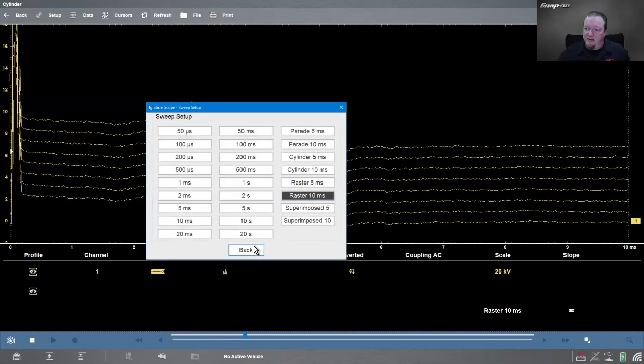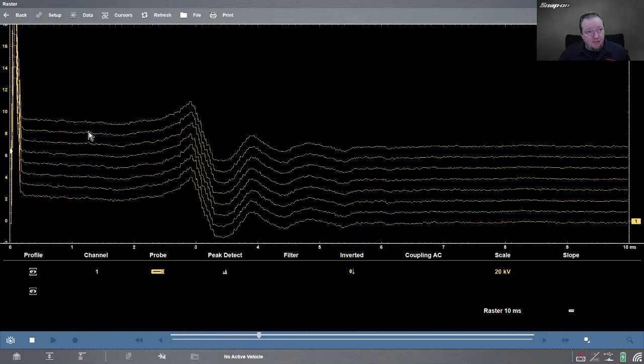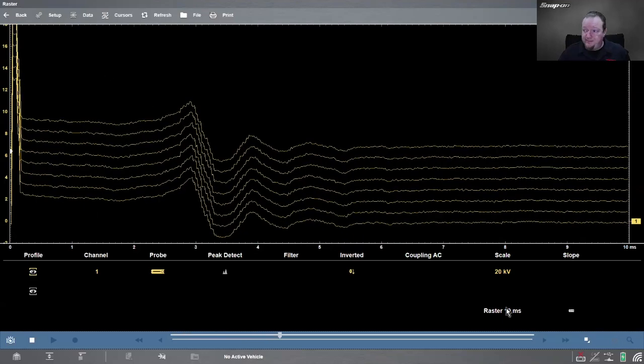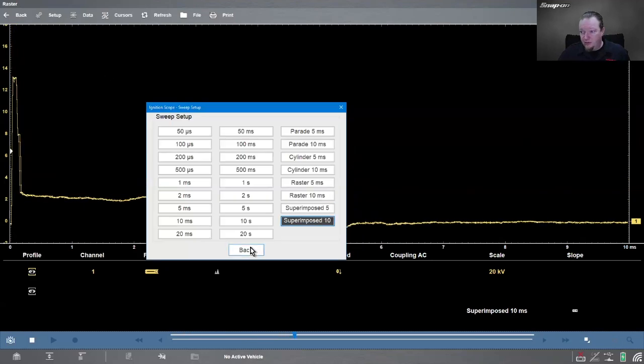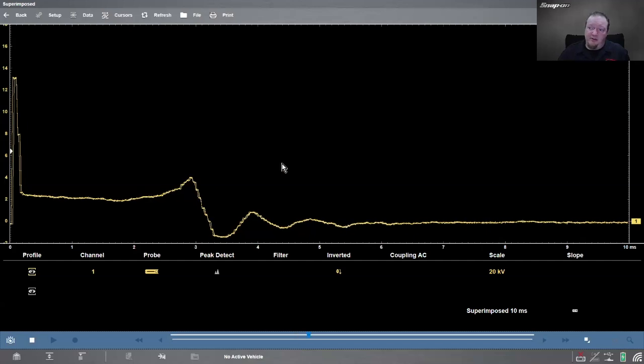Then if we look at raster, that's the on top of each other one, where I can see if different cylinders are doing what. And then we have superimposed as well. It's going to be on top of each other. This should be fairly even because, like I said, it's simulated. Now there's one more little hidden gem in here, and it is hidden. But this could be useful depending on what you're doing with your ignition testing.